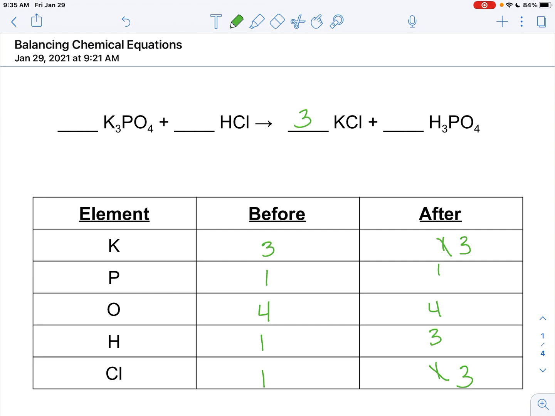So now we need to balance the Cl's. So we find the Cl before the arrow, and we multiply that one by 3, so we put a 3 here. But again, that doesn't just change the Cl, it also changes the H. So the H before the arrow is now a 3.